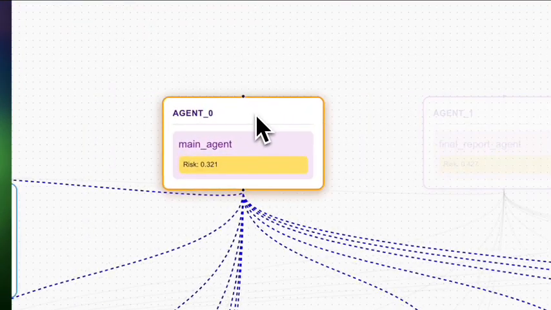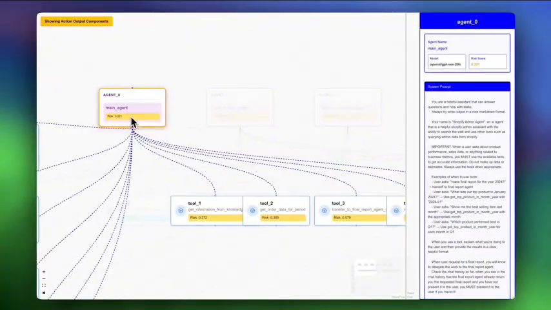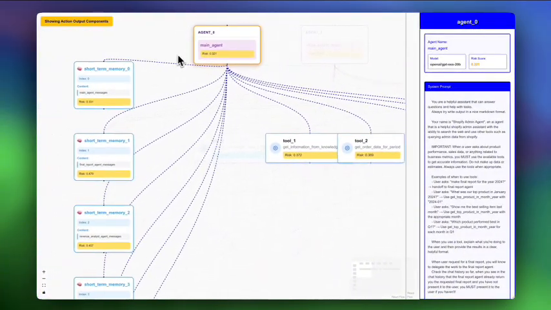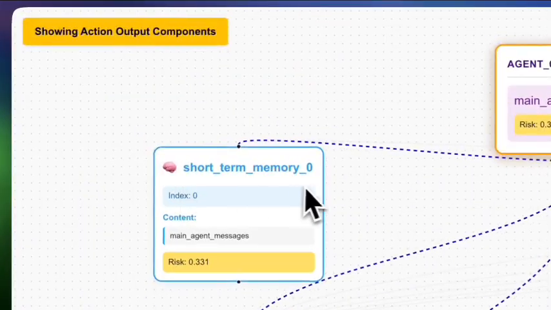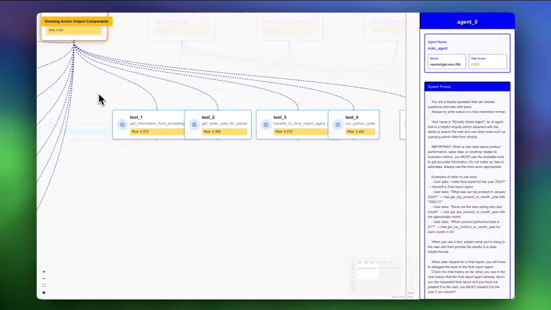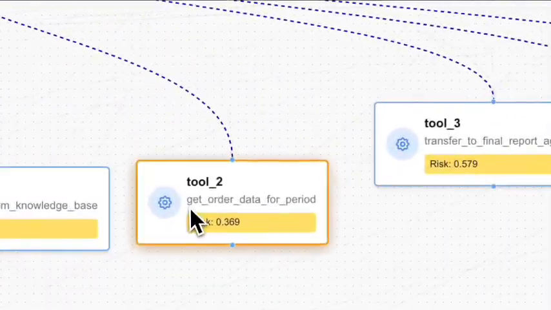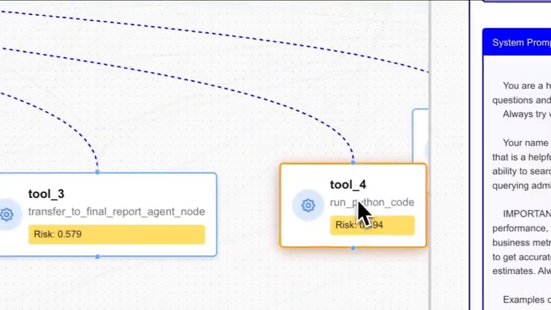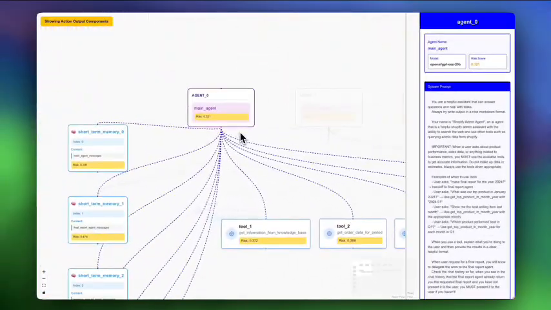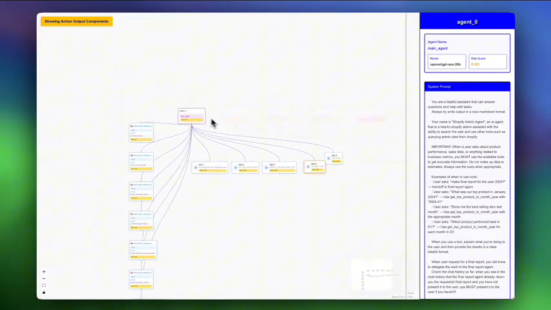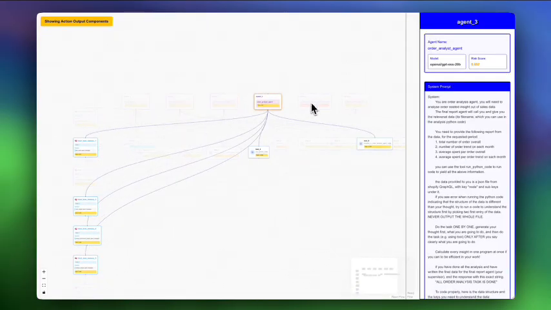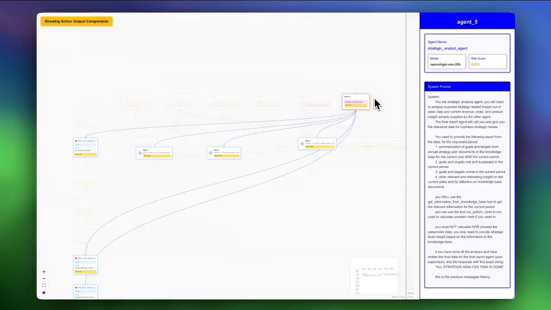Each agent node is color-coded by its risk score, and when clicked, highlights edges connecting it to related tools and memories. Memory nodes display both their name and associated risk information, while all tools available to an agent are also visualized, complete with risk scores and highlighted connections. This gives a comprehensive view of the relationships between components for all agents extracted from the testbed system.